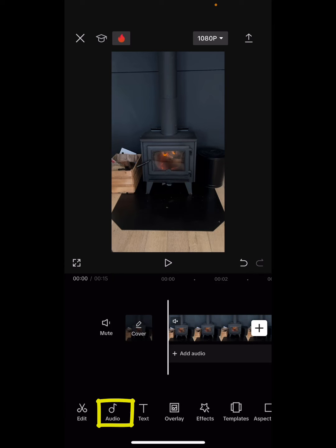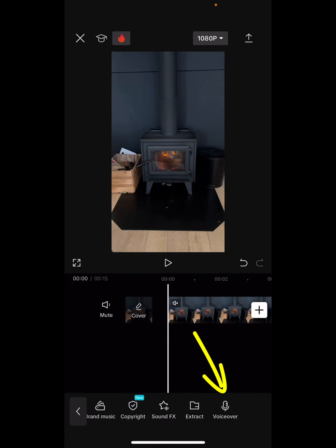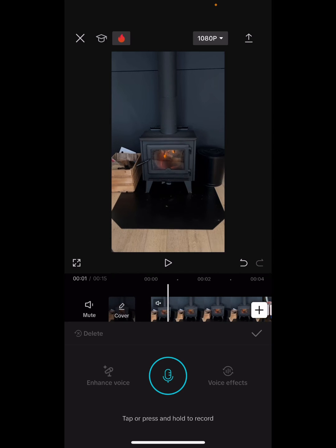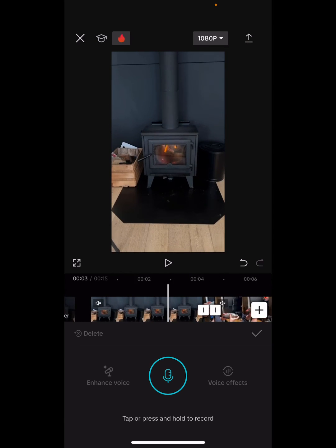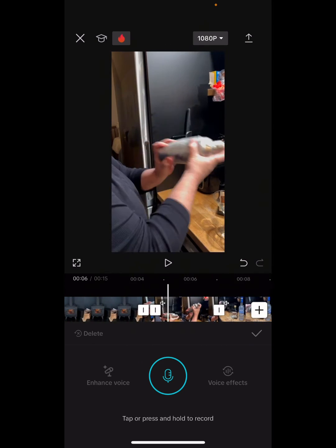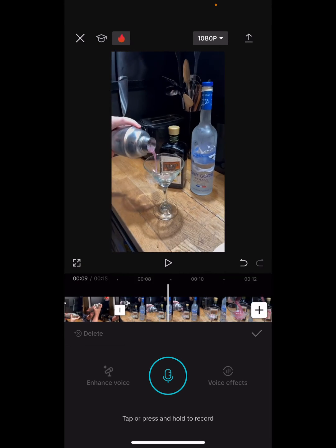Click on audio, swipe over to the right till it says voiceover, choose voiceover. When you press this blue button, you're going to be able to narrate what's going on in your video and add your voiceover.